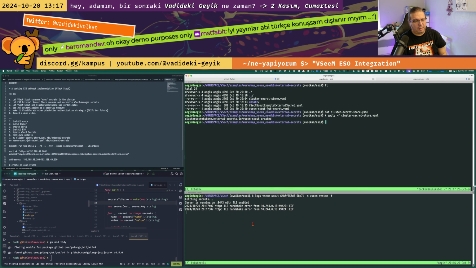and I'm getting a TLS handshake error. That's strange. I wasn't expecting that. Hmm. Okay, let's see. If this doesn't work, it will become a debugging session to figure it out, essentially. kubectl get cluster secret store.